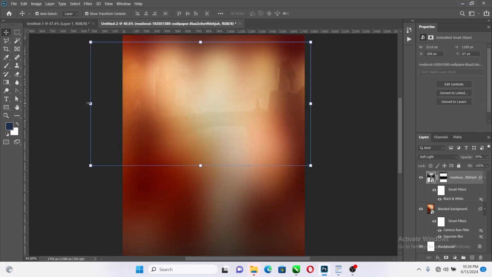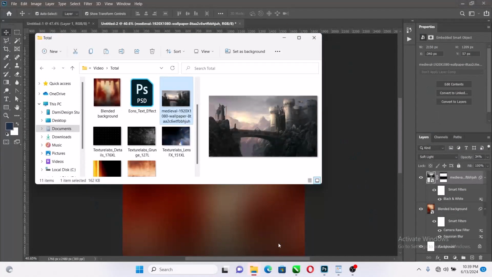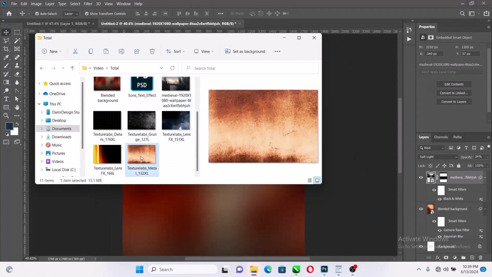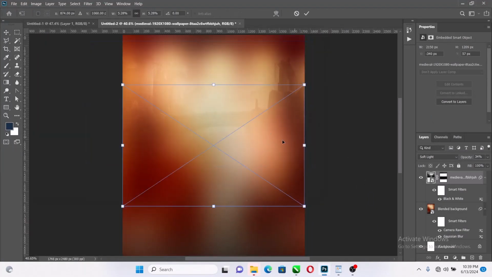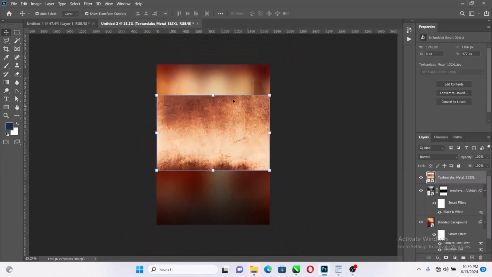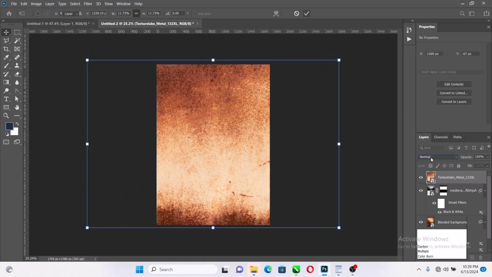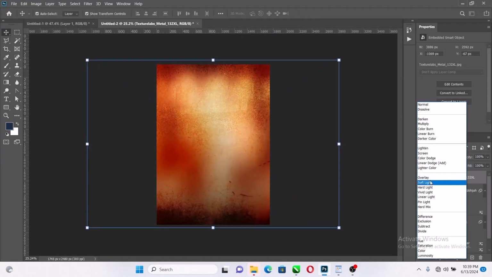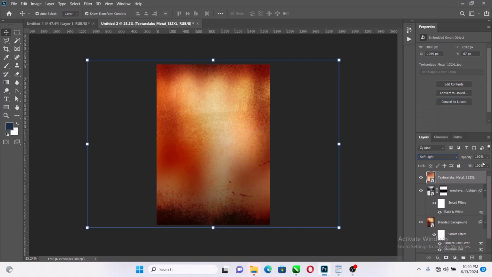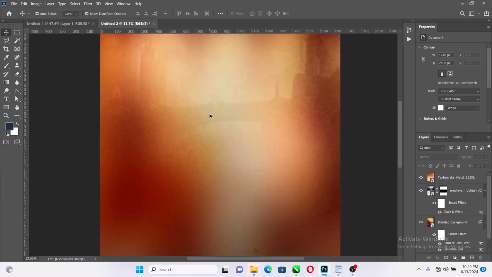So the next thing I'm going to do is this. I'll come back to this place. These are my files, so I'll still use this one. I want to add some noise or some texture to the background, so I'll just increase it a little bit. Then I'll change the blending option. Soft light, overlay. I think soft light is okay. Then I'll reduce the fill or opacity. Let me just reduce the opacity. So this is how you get this.